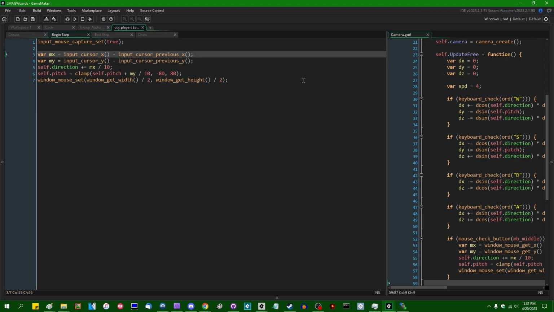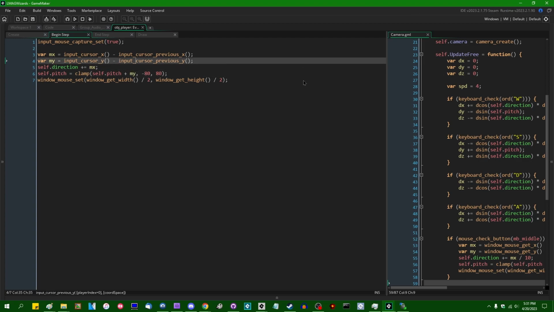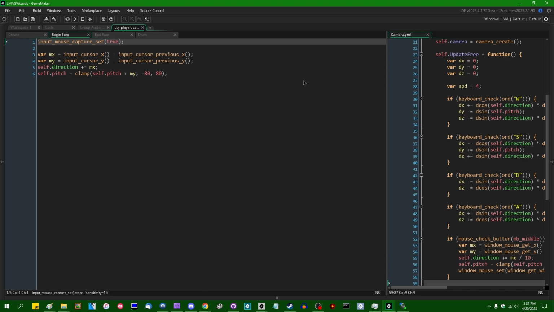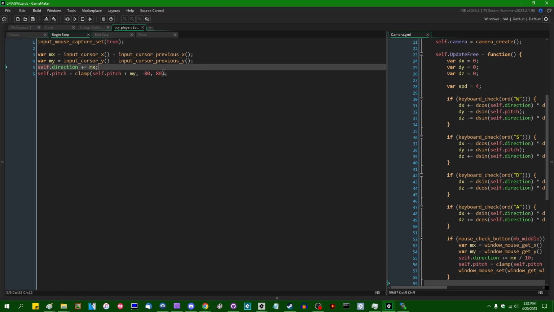I don't know why there doesn't seem to be an input_cursor_dx function. I'm pretty sure I've asked about that before. I'm not exactly sure. I don't remember exactly what the verdict was. But anyway, I'm going to say direction plus equals the mouse X change. Pitch is going to have the mouse Y change added to it. And I shouldn't have to say window_mouse_set anymore because that is going to be automatically handled by window mouse capture set.